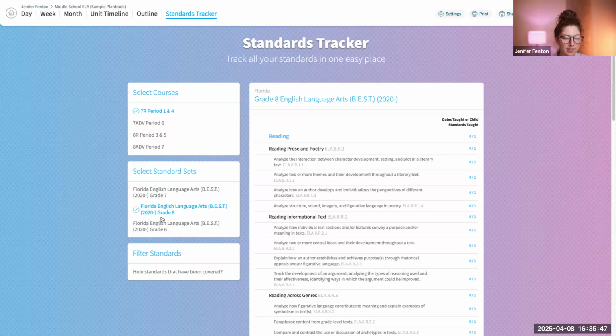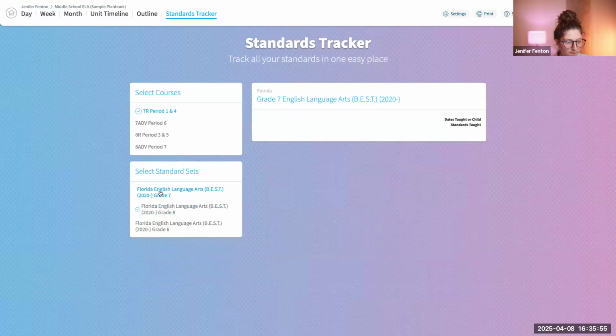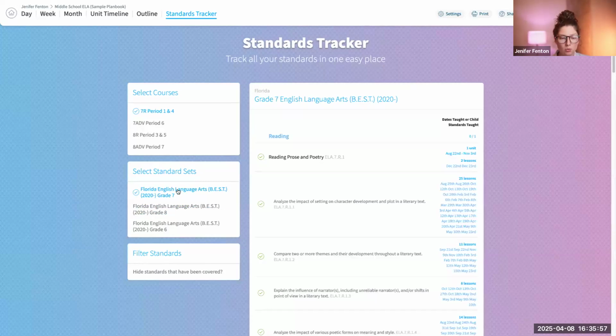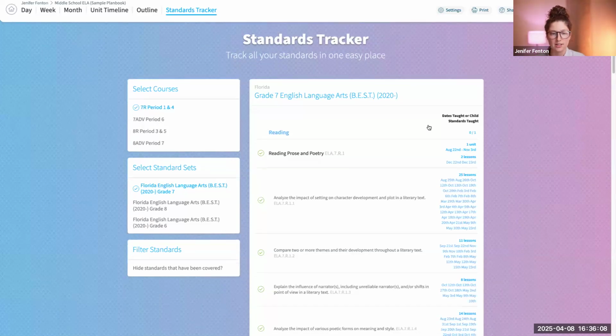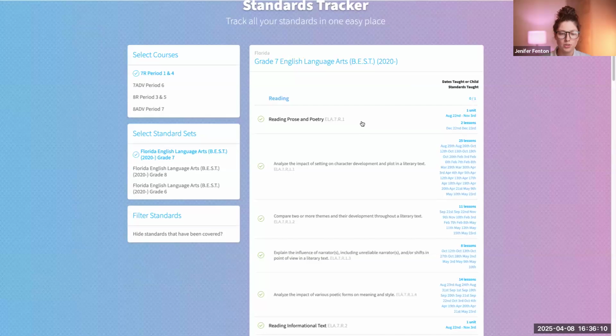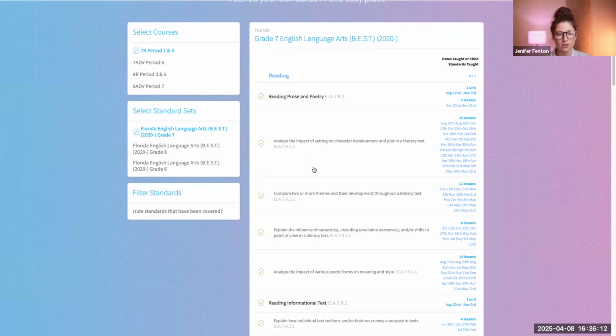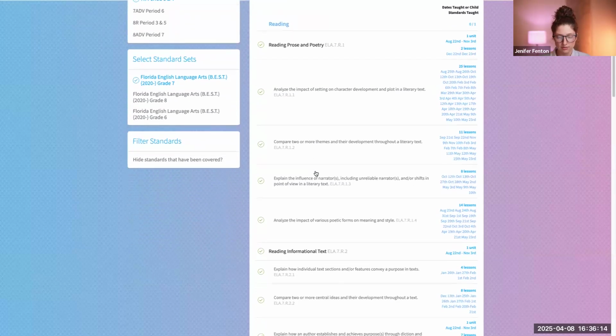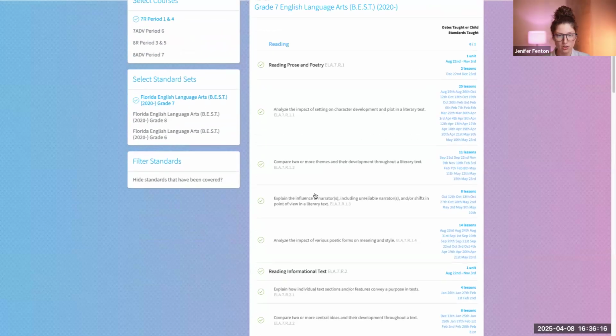And now I want to select which sets I want to track for this class. It's going to track what's in blue. So I want to track my grade 7, and she's in Florida. So these are the English Language Arts grade 7 standards that I'm tracking for this class. Over here on the right, this is where you can see them all. Listed on the left are all of the standards, and if you scroll down, you'll see all of them.